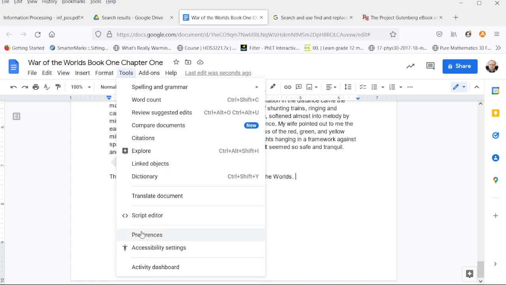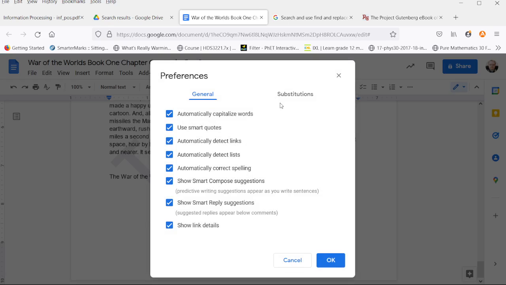Under the Tools menu, you can go to Preferences. This will tell you whether it's going to automatically capitalize words, use smart quotes, detect links and lists, automatically correct spelling, and a few other suggestions.